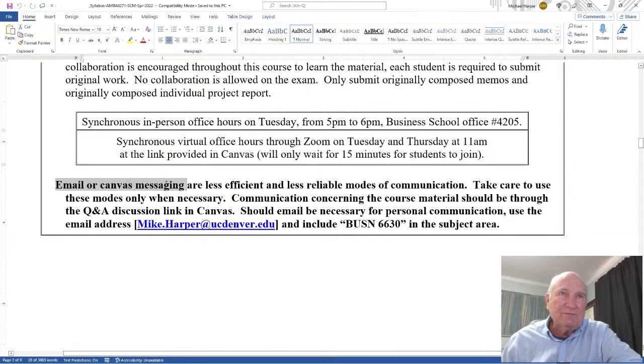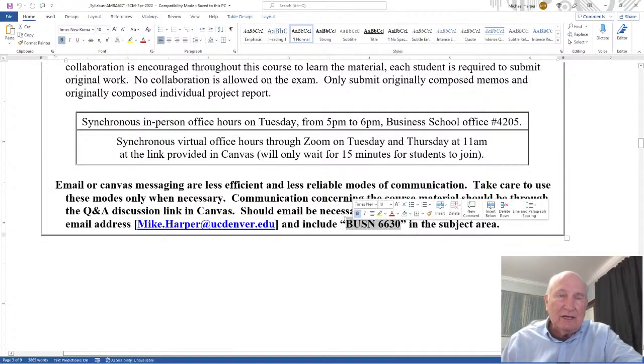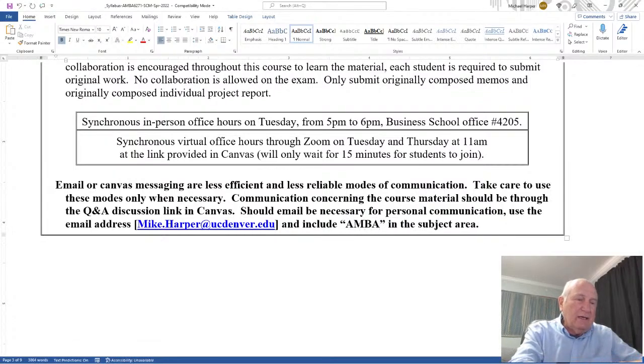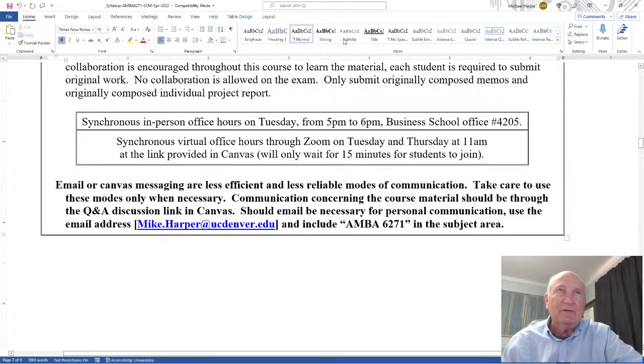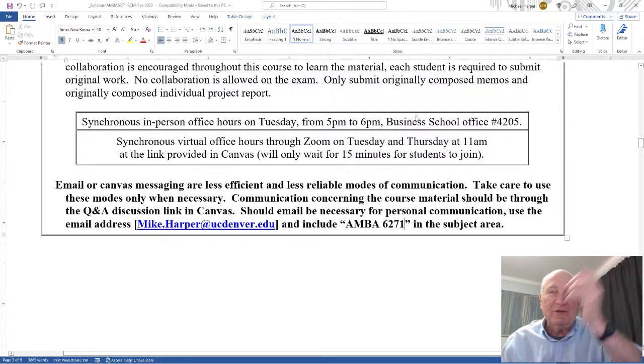Email or Canvas messaging are less efficient and less reliable modes of communication. Take care to use these modes only when necessary. Communication concerning course material should be through the question and answer Q&A discussion link in Canvas for each topic, for each session. Should email be necessary for personal communication, use that email address and include AMBA 6271.